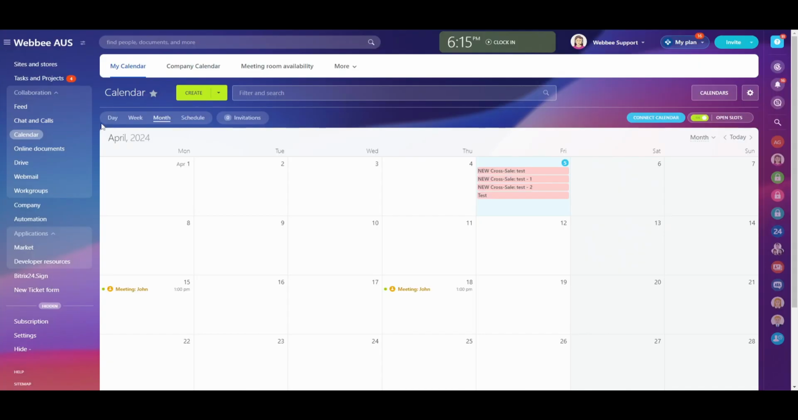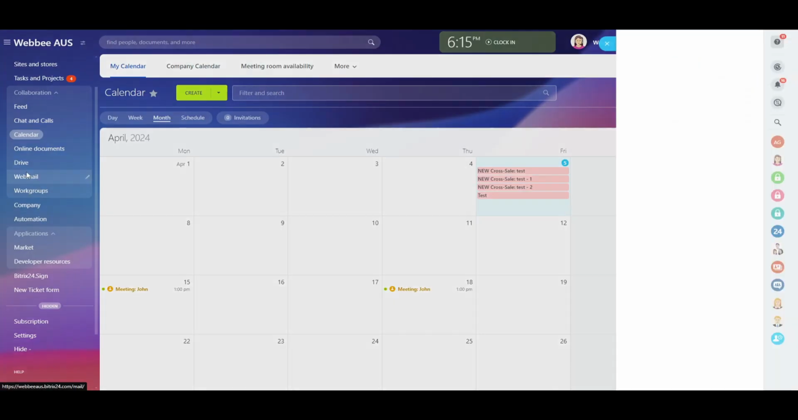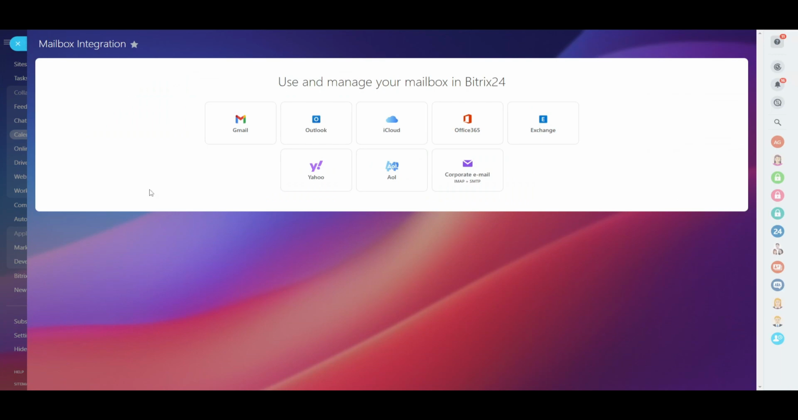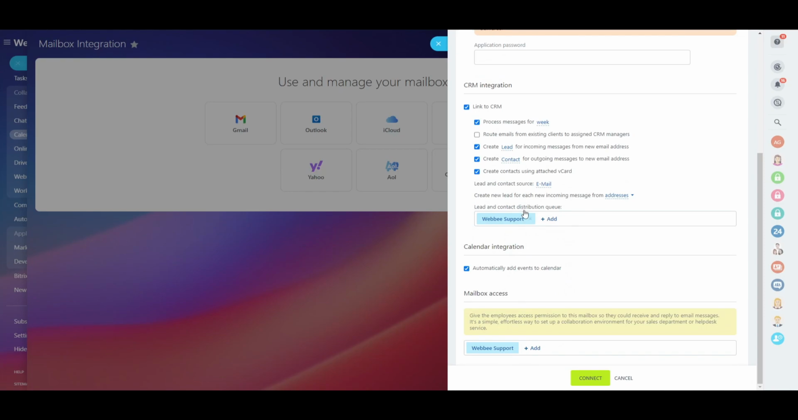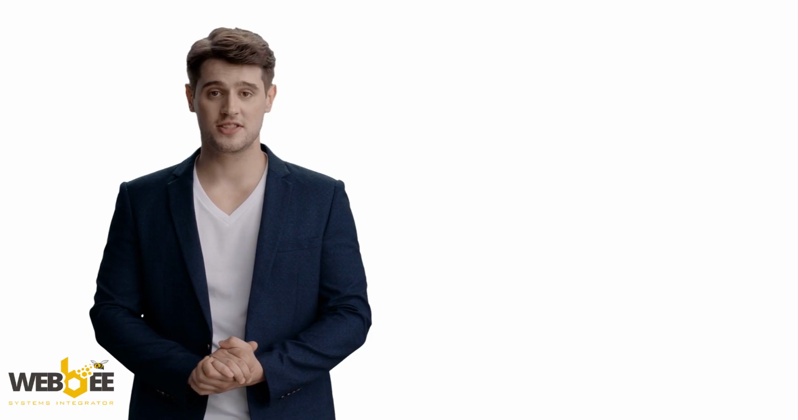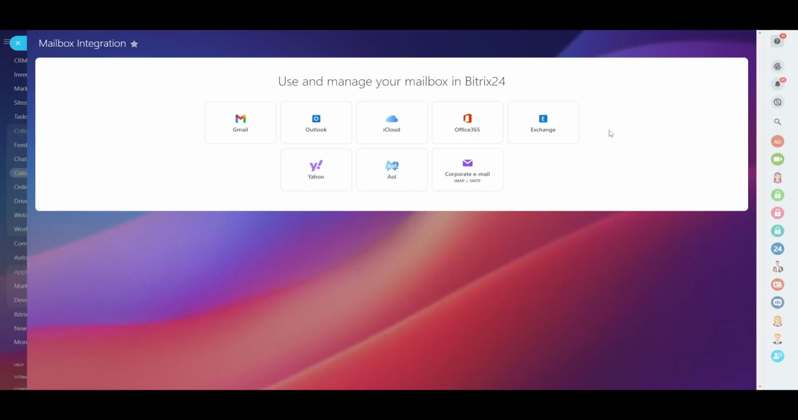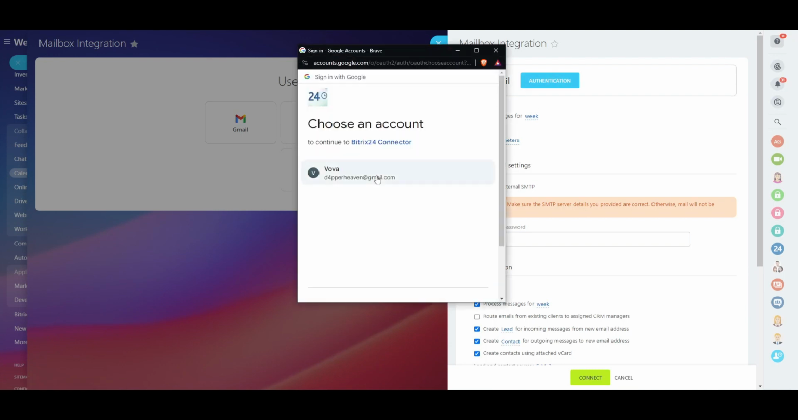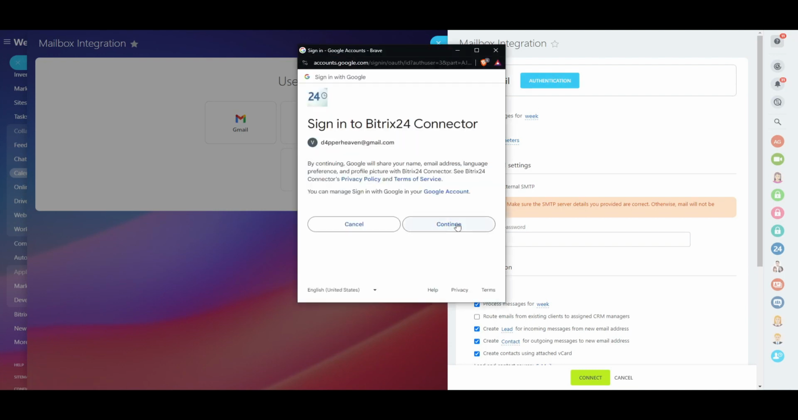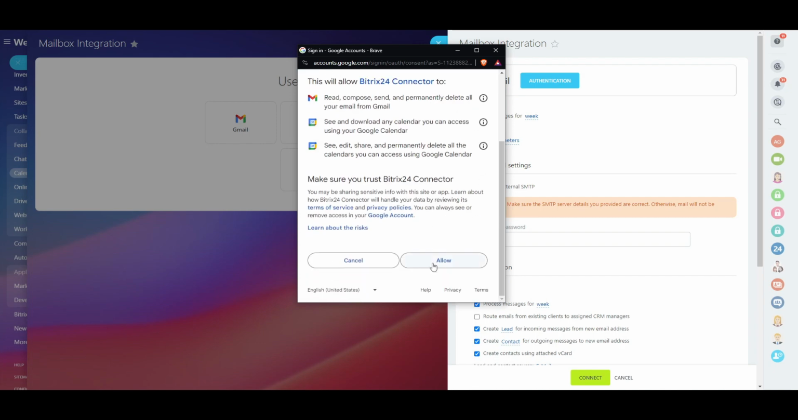To integrate an email account, navigate to the Settings menu, select Email Integration, and follow the prompts to add your email account. Once integrated, you can access your emails directly from Bitrix24. Let's explore the email settings within Bitrix24, where you can manage your connected mailbox and customize synchronization preferences.